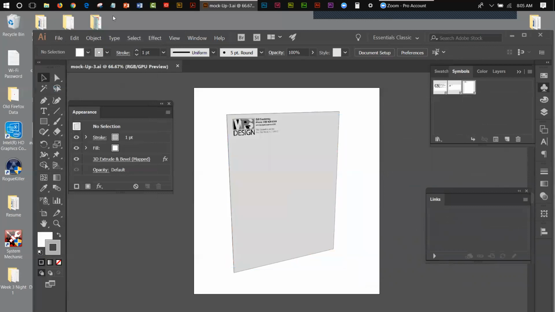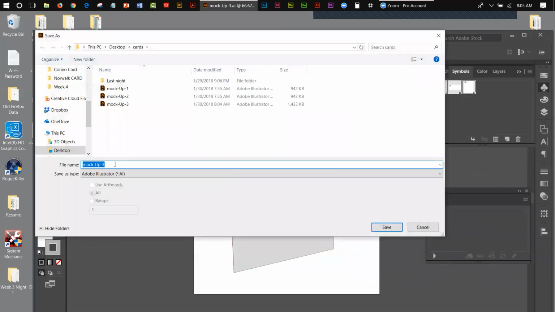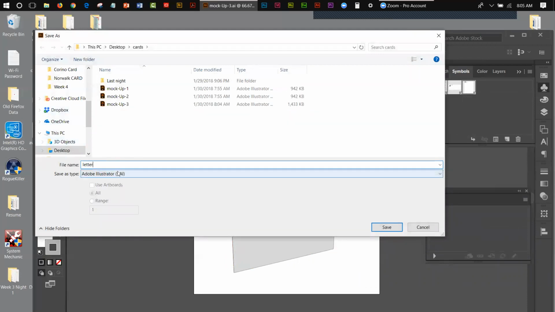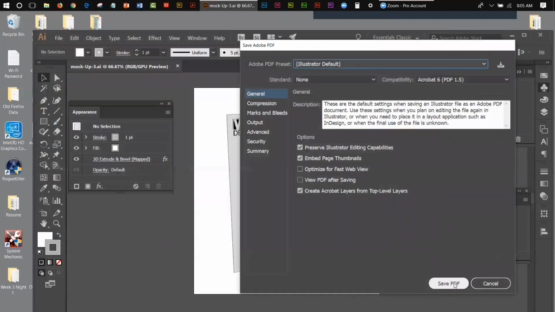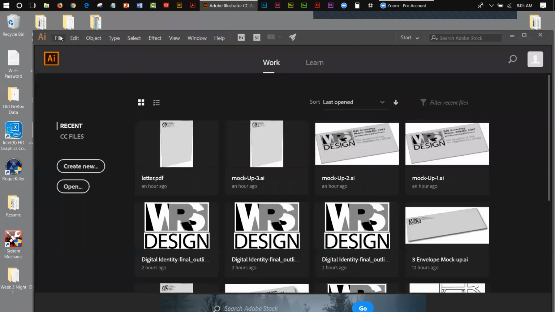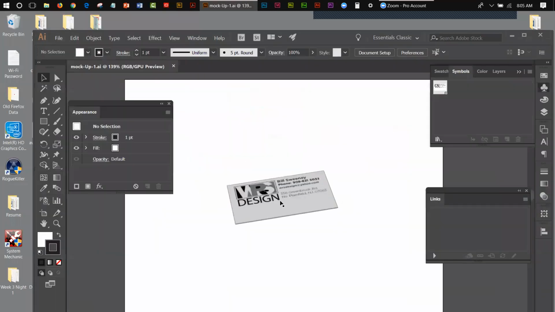All right, I'm going to go File, Save As. Okay. Mockup 3, I'm going to call this letter, and I'm going to change the format of it to Adobe PDF. Okay? Adobe PDF, letter, Adobe PDF, and hit Save. And I'm just going to save it with the default settings. Okay? And I'm going to close it. All right? I'm going to go File, Open. Mockup 1, Open. That's my business card.